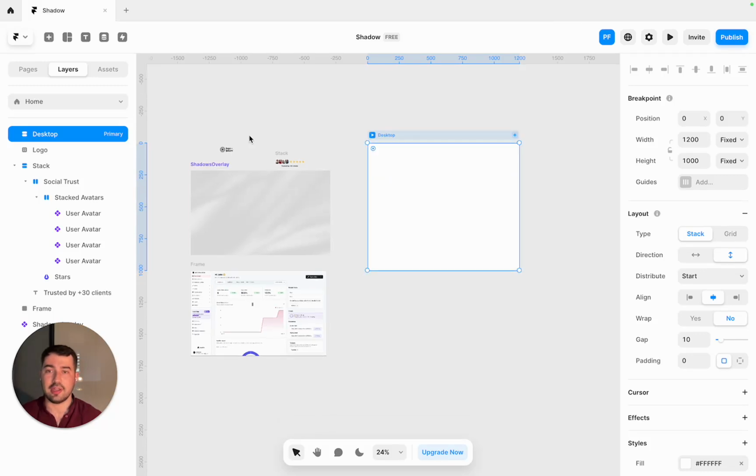Today we'll be creating a SaaS hero section in Framer. So we'll be focusing on both design and conversion optimization.